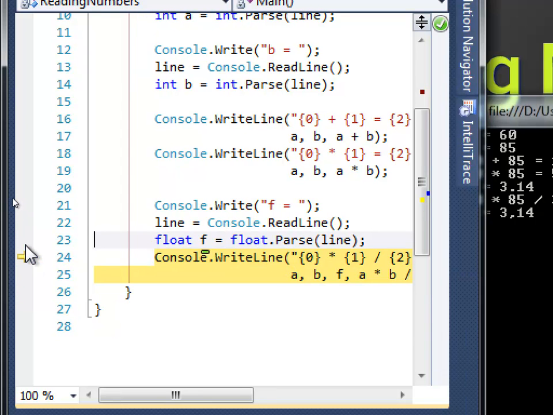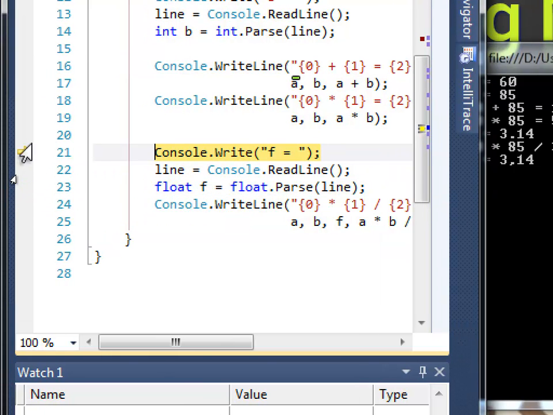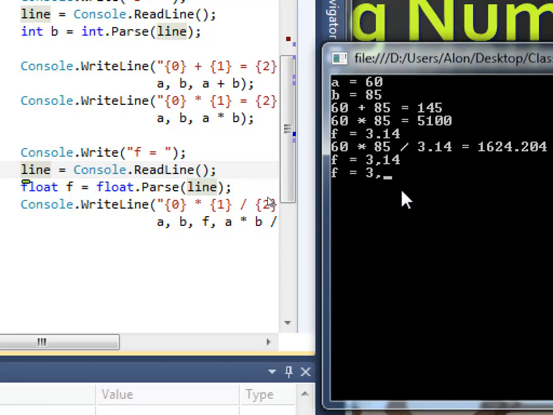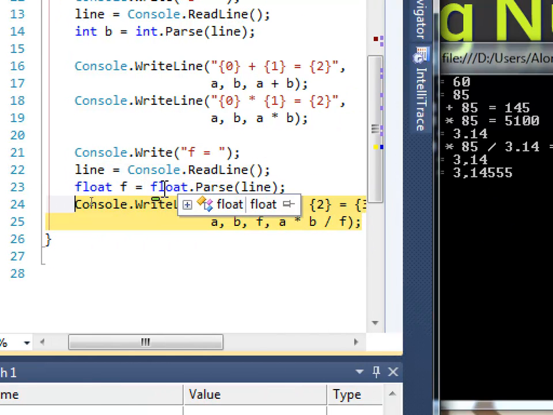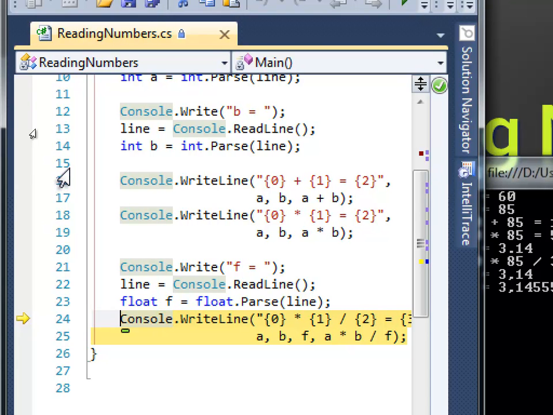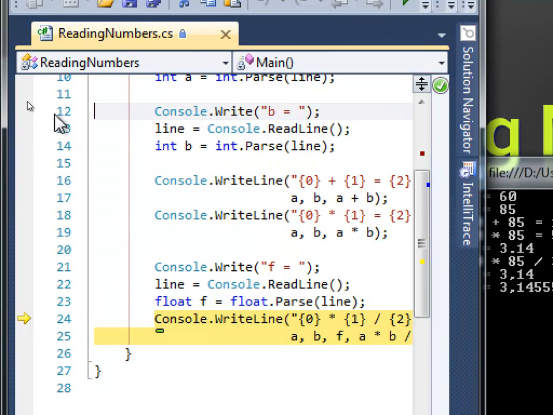Let's try again. Let's read it again. Actually, it ignores it. And what if you try to parse to int a string that has a floating point? What do you think will happen? Let's try and see.